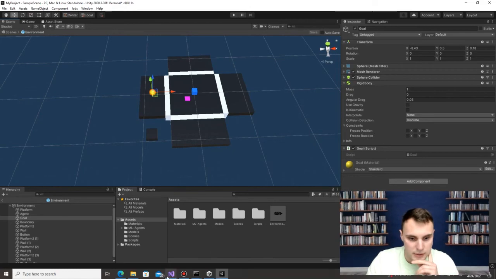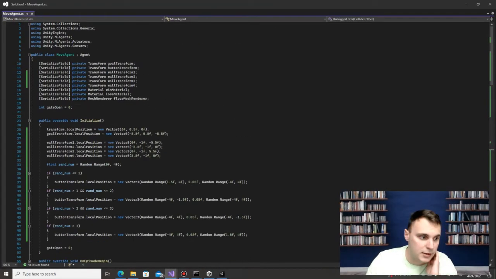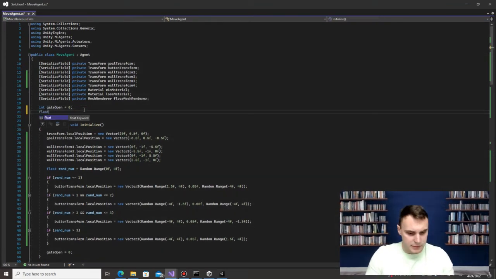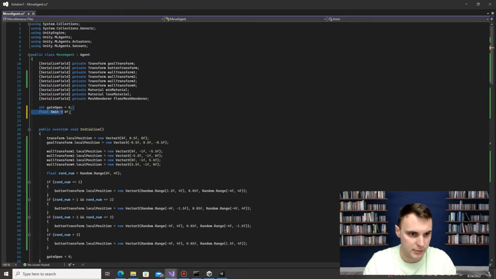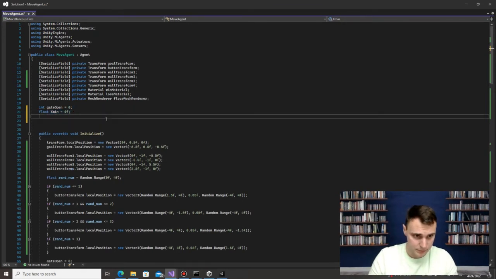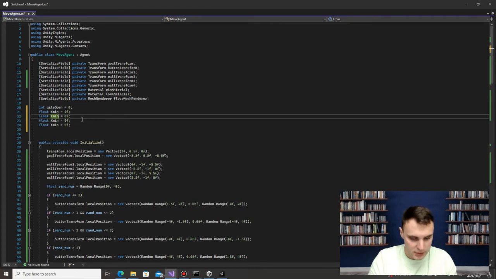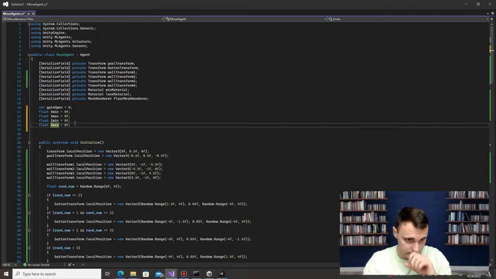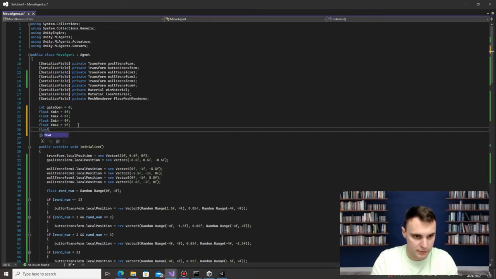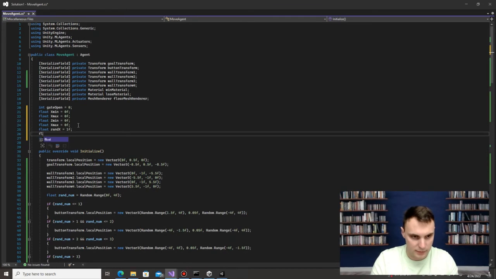So let's go open the code. We're going to need some values at the very top that we're going to have to initialize. So we're going to make a whole bunch of floating points for the X minimum value. We're going to initialize these to 0 to start off with, but I'm going to copy this, paste it 3 more times. So we're going to have X min, X max, Z min, and Z max. I also need a float for random X. You'll see what this is in a second. We're going to initialize that to 1. And a float for random Z, and again, initializing it to 1F.